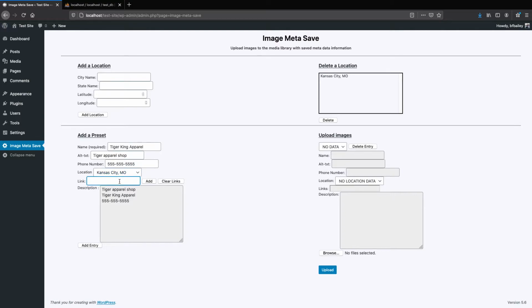So this is like, say, a Facebook page or just a website, so we could do www.tigerkingapparel.com. Add that, but say we misspelled something, so let's clear the links. Oh, it's not there anymore, so now let's try it again. www.tigerkingapparel.com, and let's do a Facebook page. www.facebook.com/tigerkingapparel. Add that. Got both our links. Got all our information. So now let's add the entry.